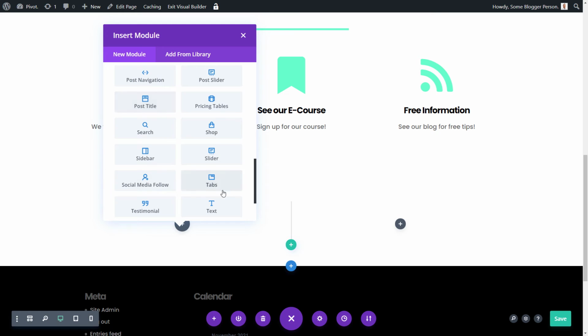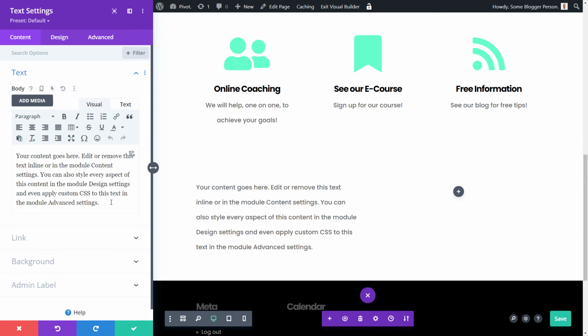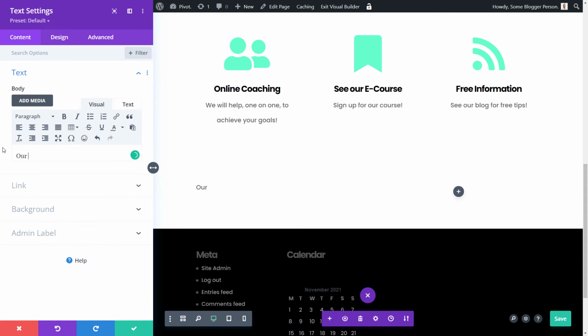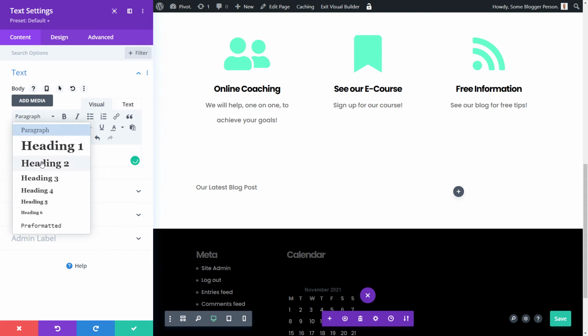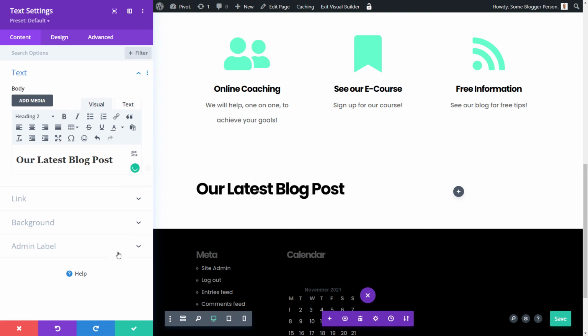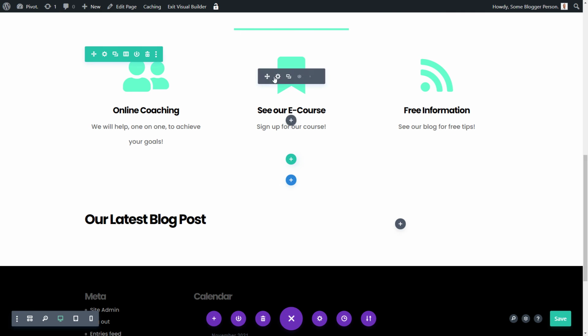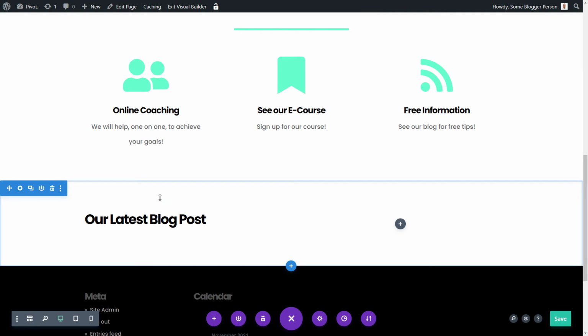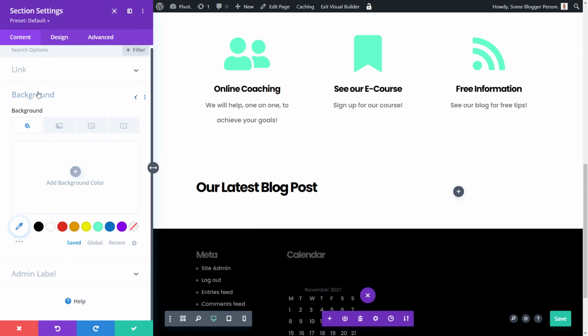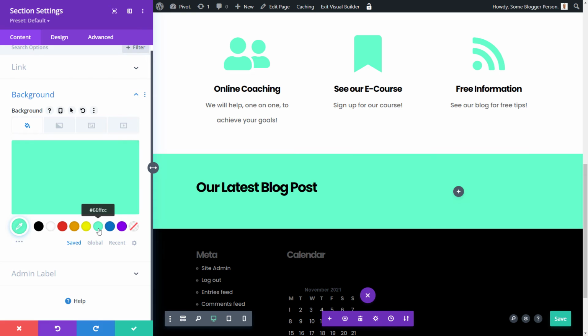And I'm just going to type in here our latest blog post. And I'm going to make this heading 2. Or maybe we'll make it heading 3 since we're doing something smaller. Now, it's sort of all blending together, so we do want to try and get another color in the background here. I'm going to go to the cog symbol over here, to background, and I can just make it this green if I want to. But I actually don't, I think I wouldn't mind having something a little bit more interesting in the background.